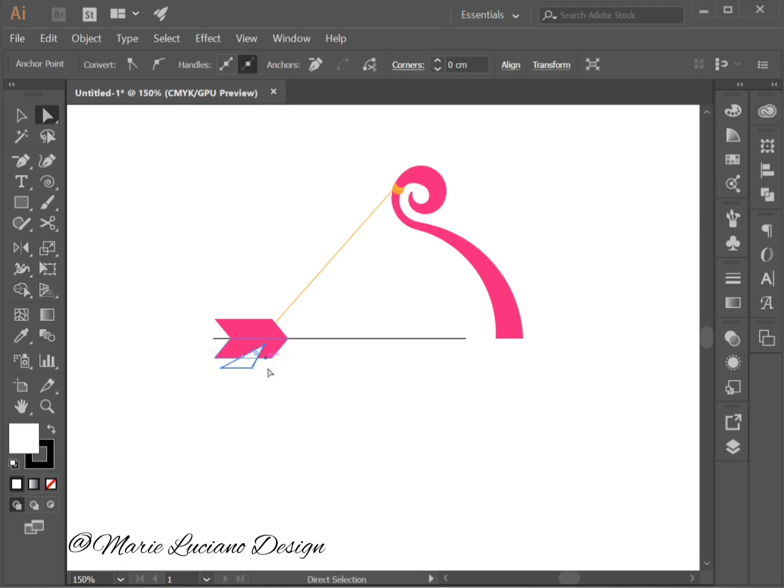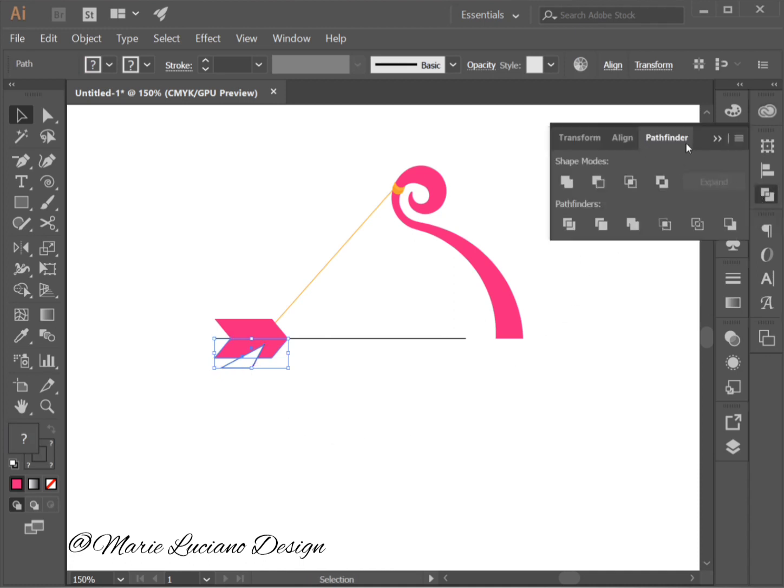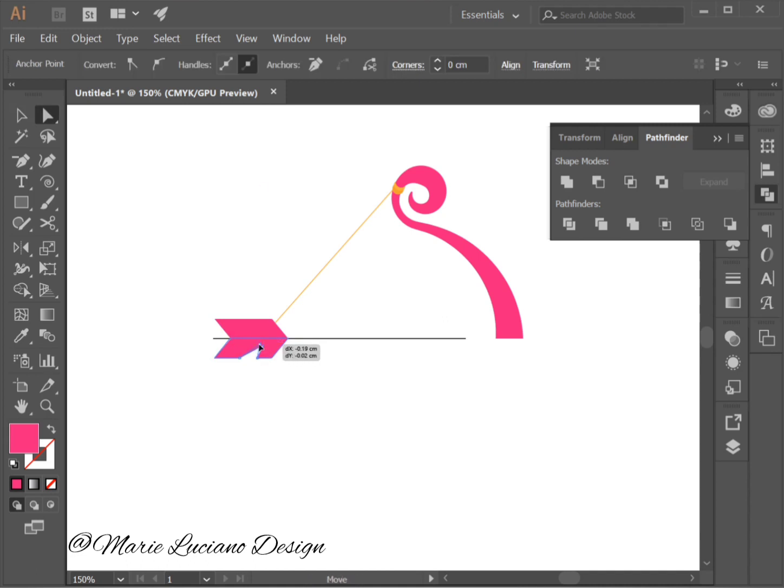Again, use the direct selection tool to move the anchor points until we have a shape that we're going to use to cut out. So select both shapes, go to Pathfinder, minus front, and that second shape we created was cut out of our first one. Now, if you don't like the cut, you can use the direct selection tool to move the anchor points around. There we go. So now we have the back part of our arrow.